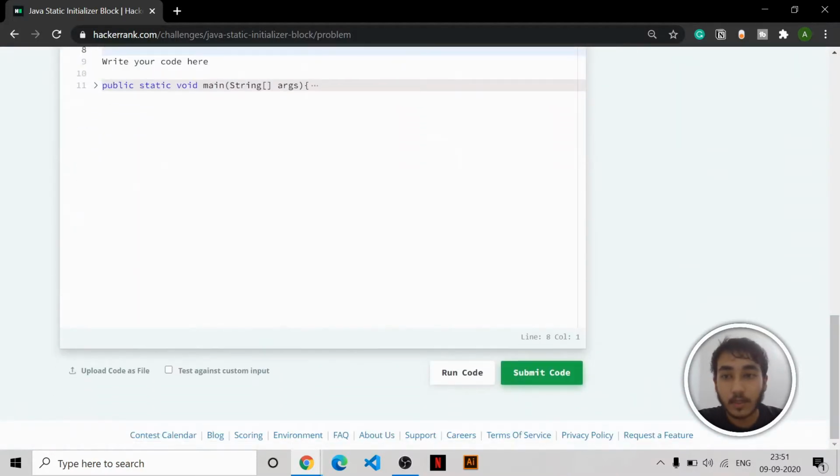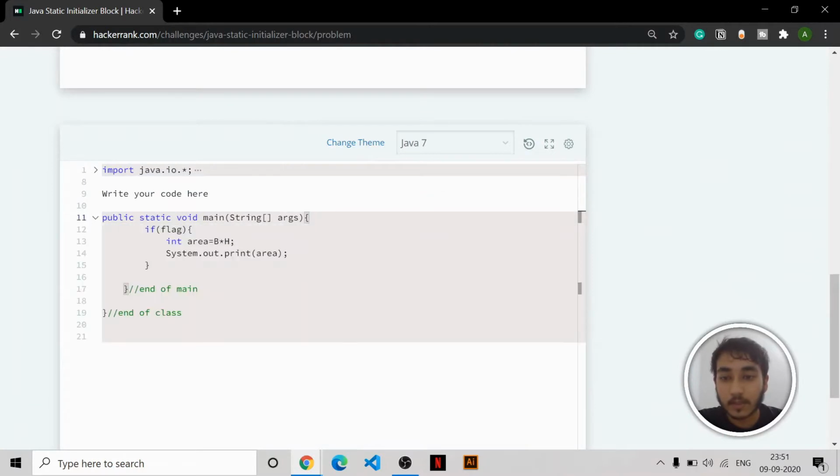So let's try to code it. Here they have already given this part, using an if statement with a boolean flag. If flag is true, then this code will run, that means we will get the area b into h, and if flag is false, then this code will not run. So let's try to code it.